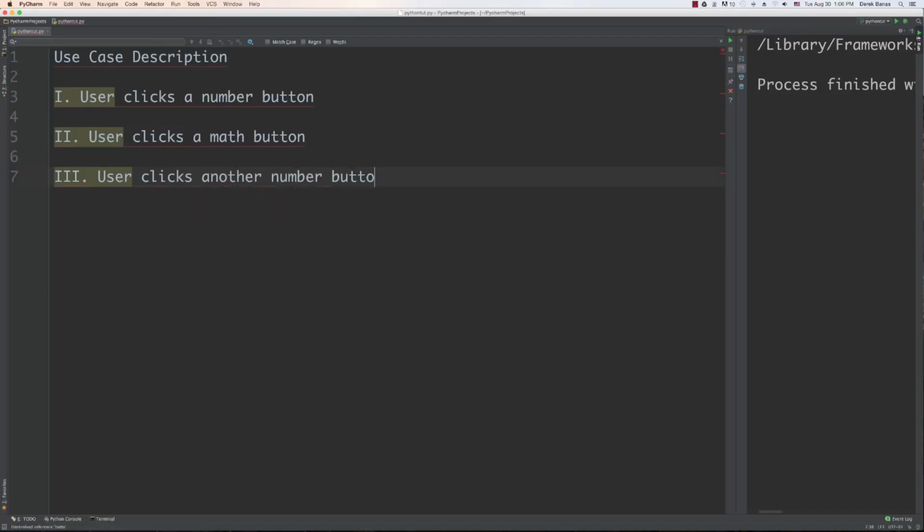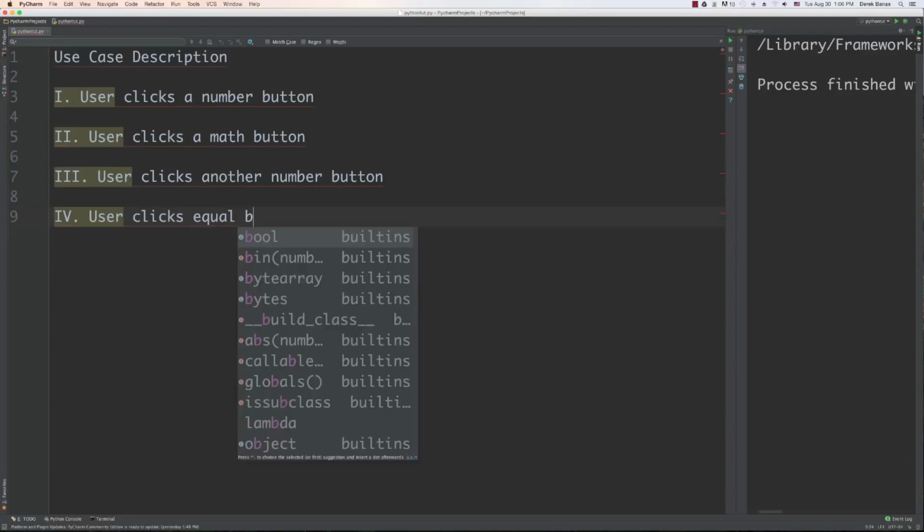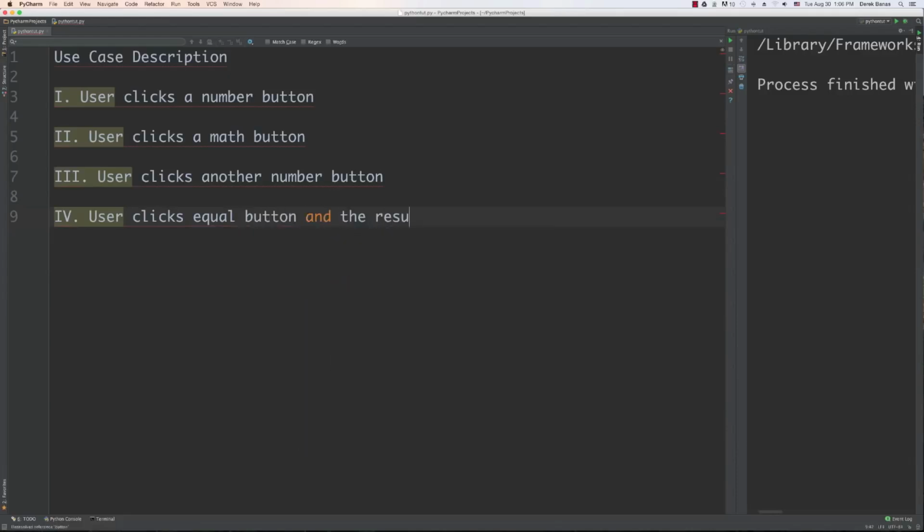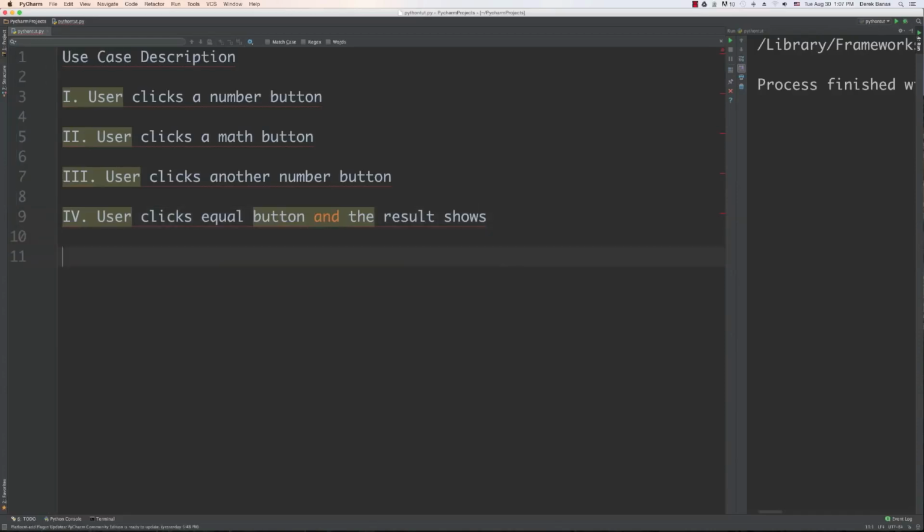And it's very important to understand this process with a simple application, because as we get into more complicated applications, they will make more sense if you start out simple. And then the user clicks an equal button, and the result shows. Alright, so this is the entire process of our application. Well, this doesn't tell the whole story, but it's very important to get here first.